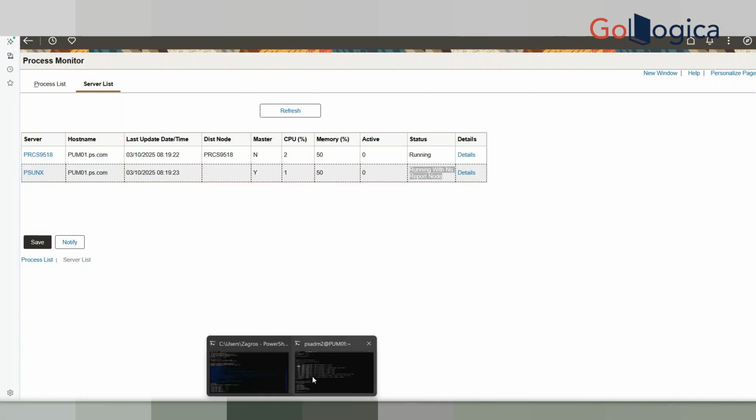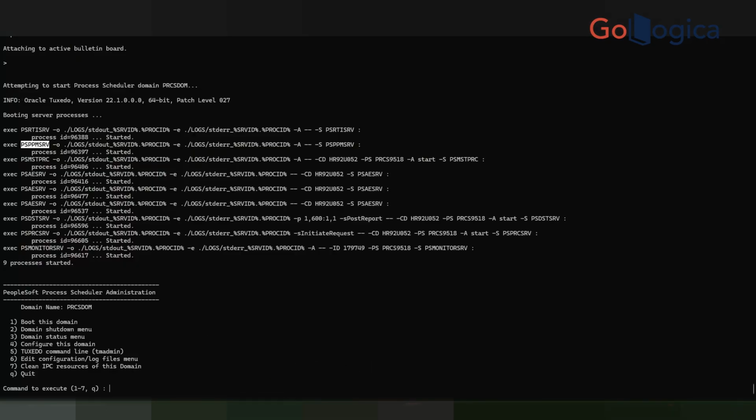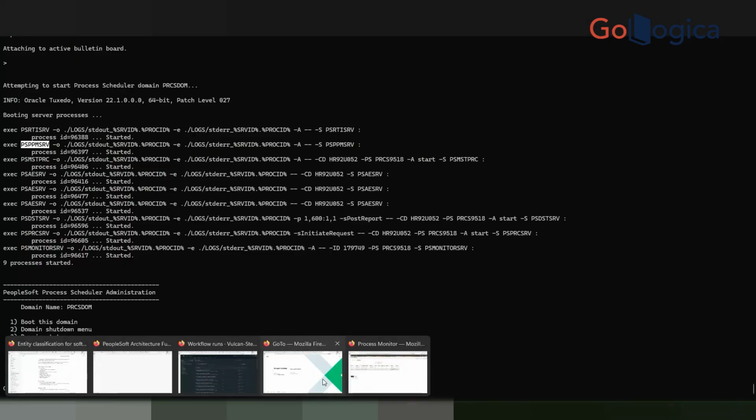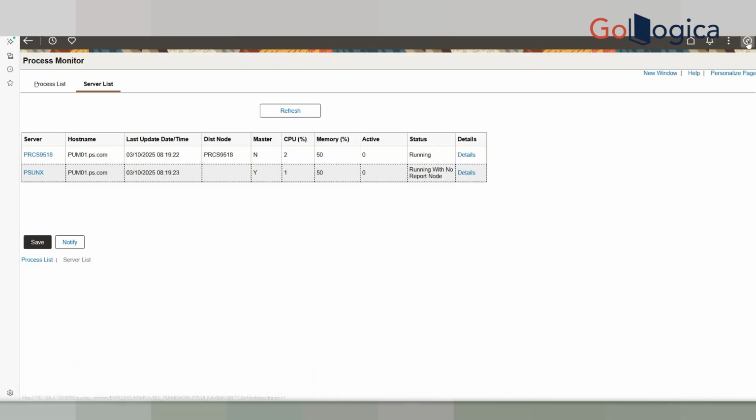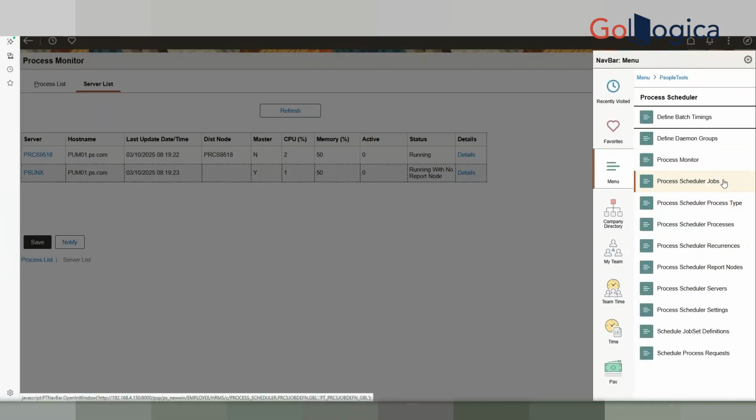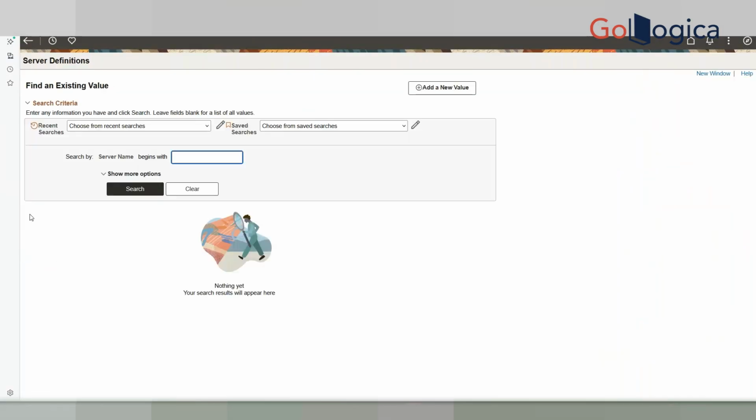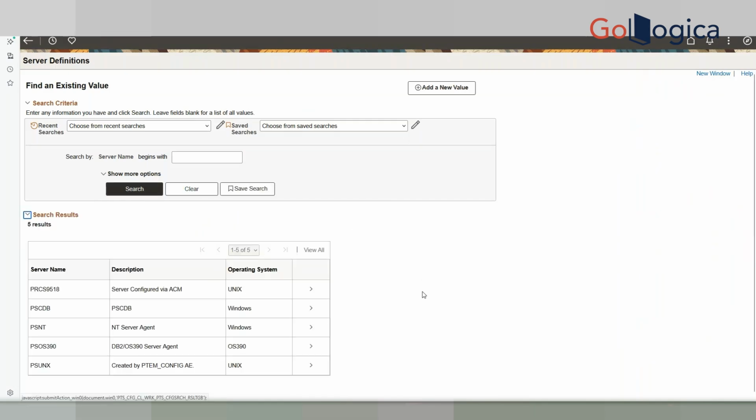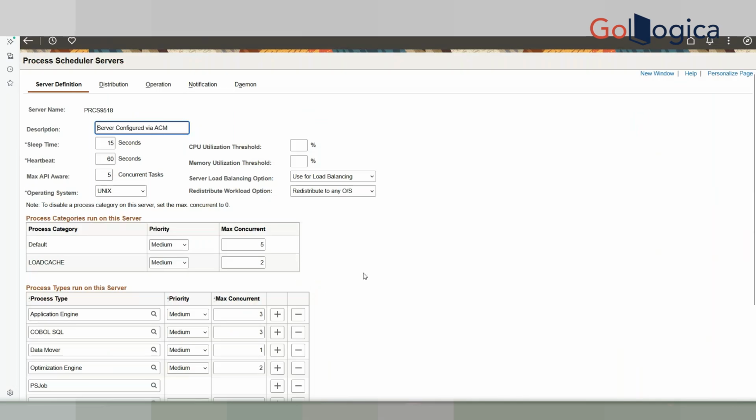Let's go to the server definition. In PIA, click on the navbar. Now click on servers, process scheduler servers. Just below report nodes, there is process scheduler servers. Click on that and click enter, or click on search. And click on PRCS 9518, the existing one.